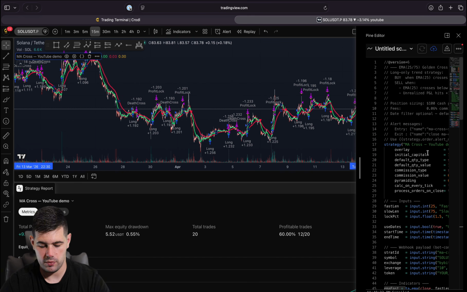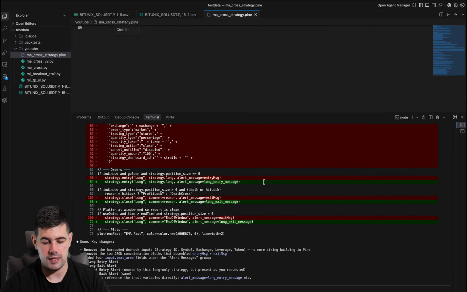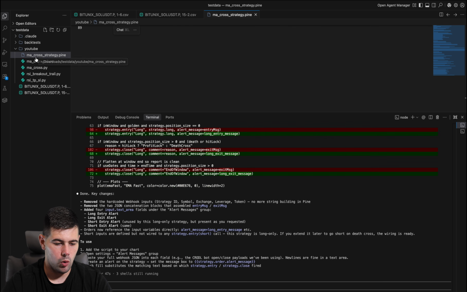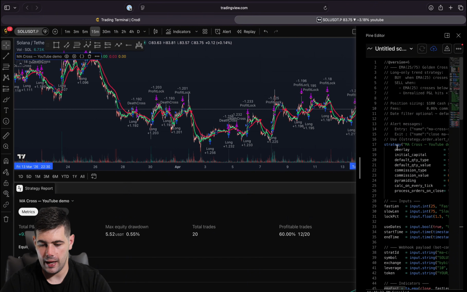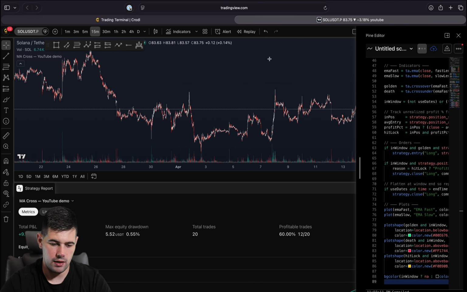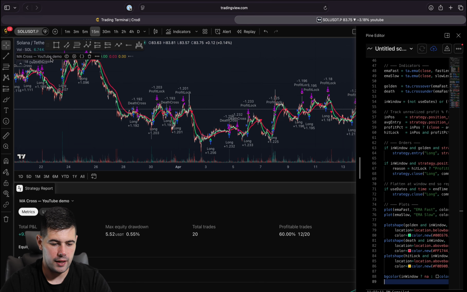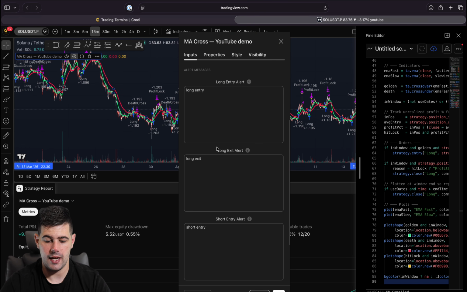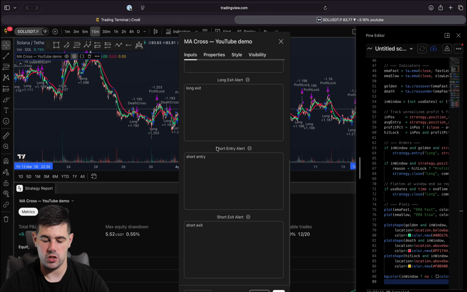So we're just going to open up the spine, and then you can see that Claude has basically finished that for us. So we now need to copy this script again, and I'm going to clear out everything in here and just refresh it. So you can see this is now changing it. And if we open the settings again, we now see these long entries and long exit as well with the short and the short exit.